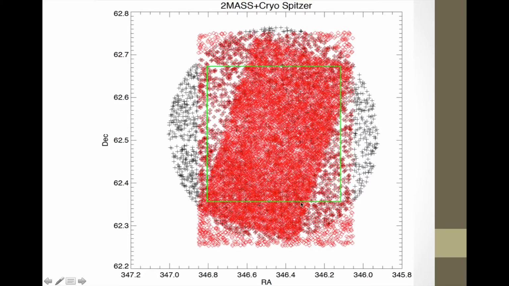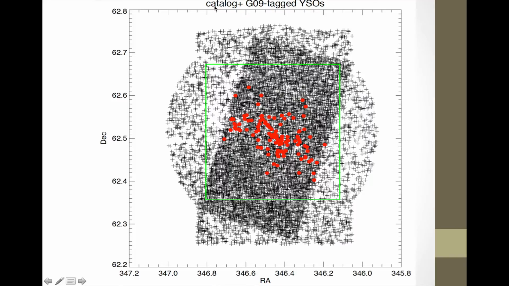So you can see I've got pretty good coverage over the region in the green square, but the corners are missing. It's not as dense in sources. That's because the data that went into this, the IRAC data is that rectangle, and then the Spitzer data is the larger rectangle. So there's fewer sources in the corners. So now I have in the Gutermuth 09 tagged YSOs. So those are just the red dots.